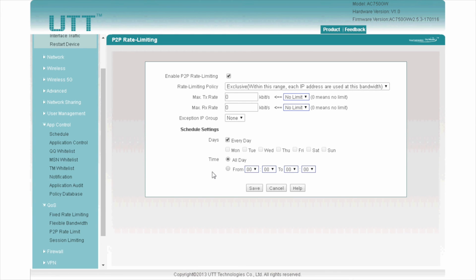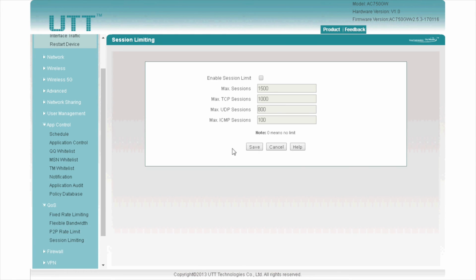Next, let's take a look at session limiting. If we need to, check to enable it. Then we can set a max value for these sessions. The max sessions here include all the sessions below. For example, even though we set 1000 TCP sessions and 800 UDP sessions, the number of these two added up cannot exceed the max session limit of 1500.